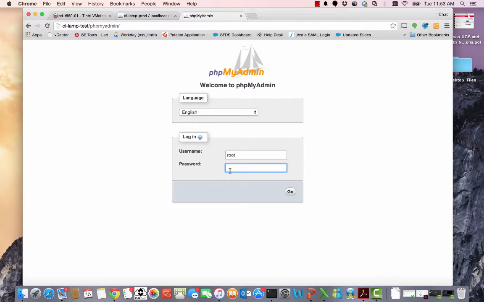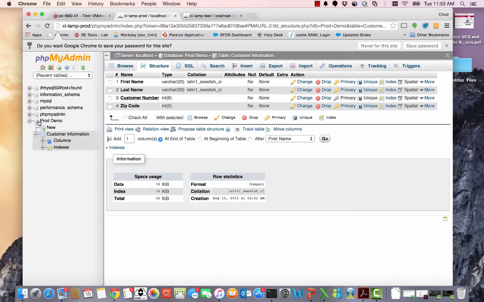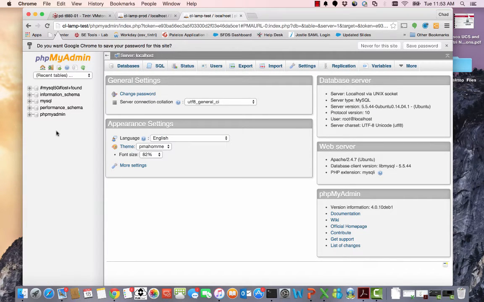If I log into my test lamp installation, you can see I have the default databases that are part of the lamp install, but I no longer see, or actually have, the prod demo database as part of my test environment.